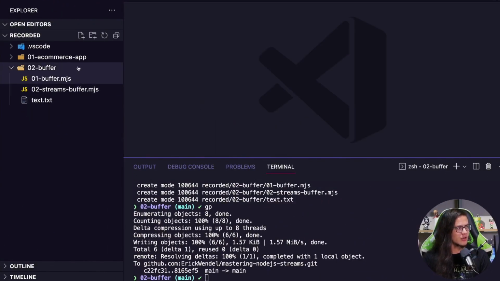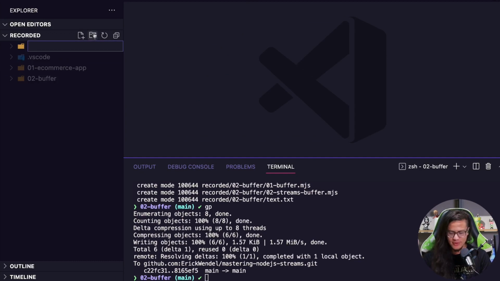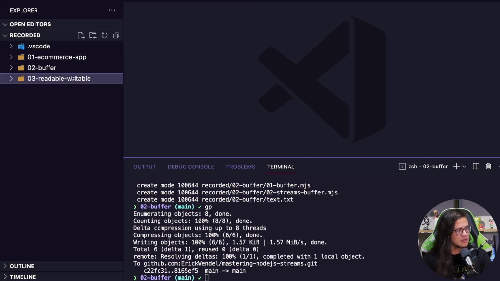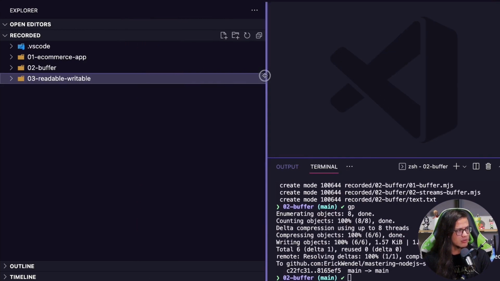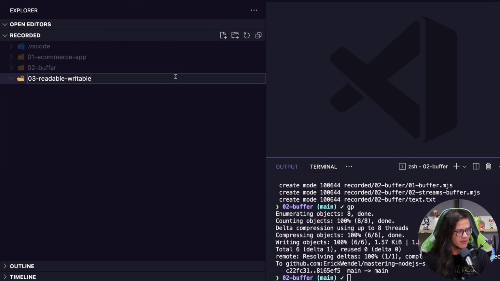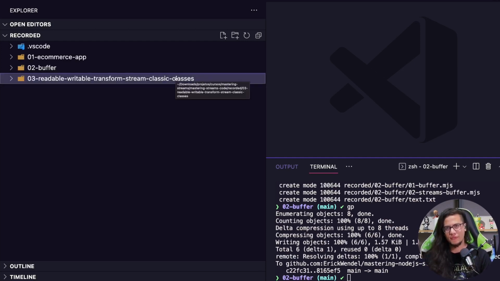Okay, now we are talking. Now it's time for Node.js streams. So I'm gonna talk about readable and writable streams. Actually, I'm gonna write this a bit longer because it's a lot of concepts, right? Transform as well, because it's a data type, and these are the stream classic classes.